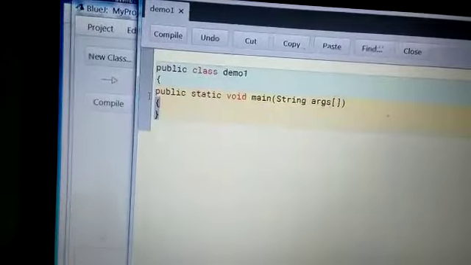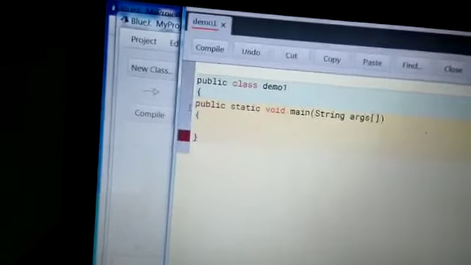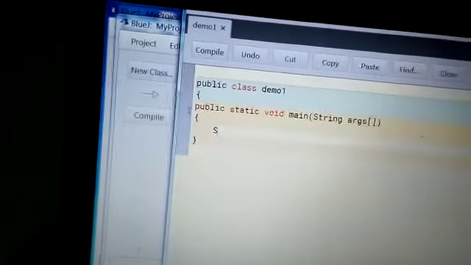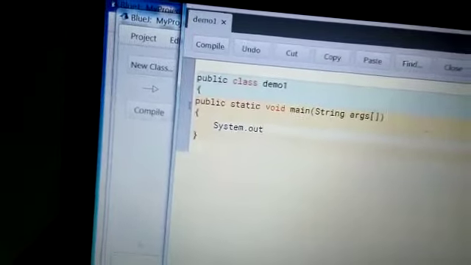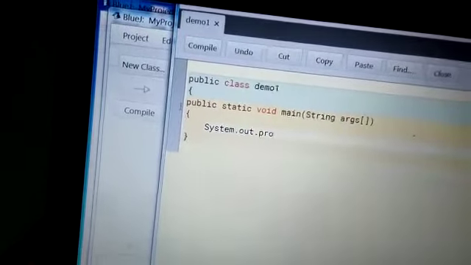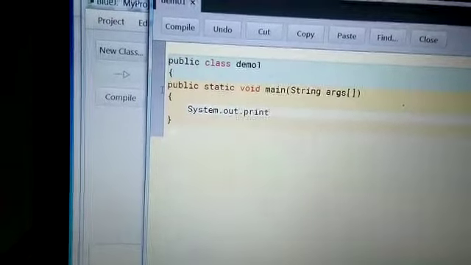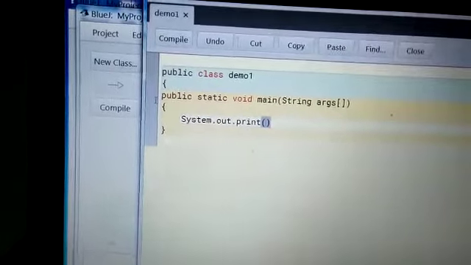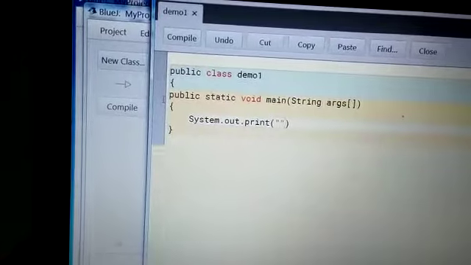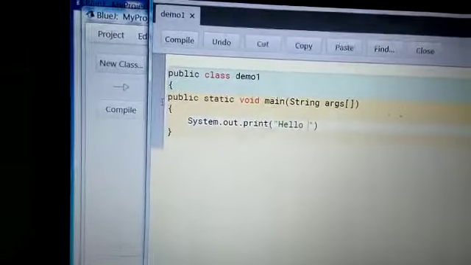Alright, now come into the method of main. So what are we trying to learn? We are trying to learn how to type something in Java, or to print something on screen in Java. So we use two methods, print or println. So let's see what we'll get after using print, and then we will see what we will get after using println.